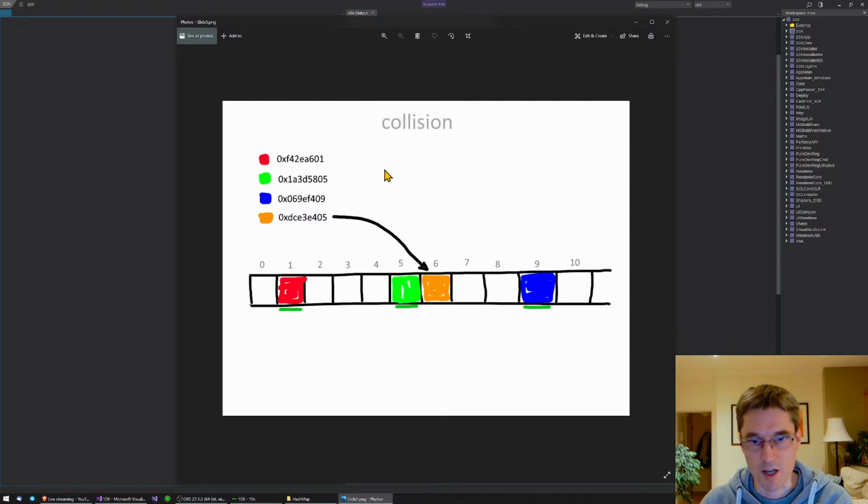So what do we do when we have a collision? Because obviously collisions are going to happen. Obviously you want to create the hash so that it has as few collisions as possible, but they're always going to happen, and you've got to cope with it when they do.